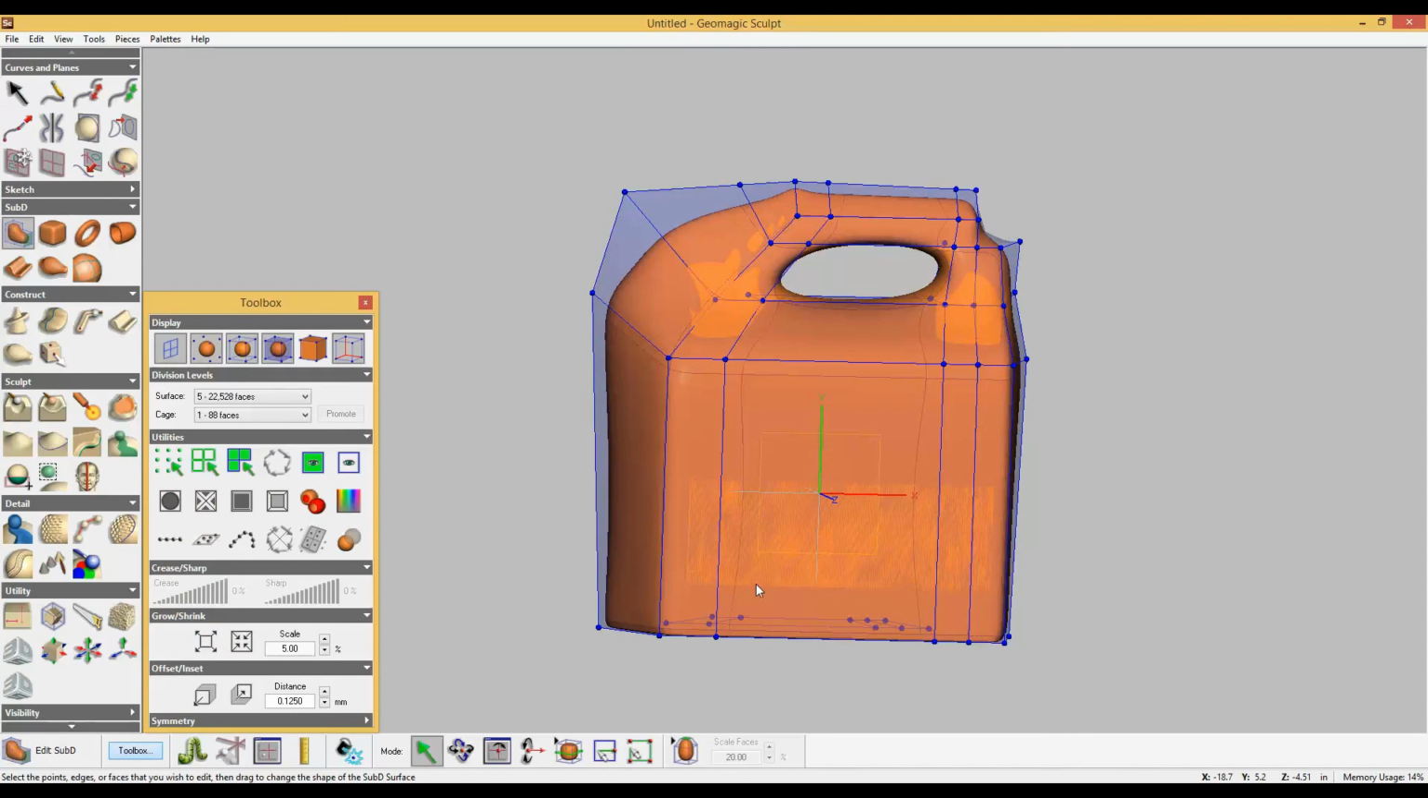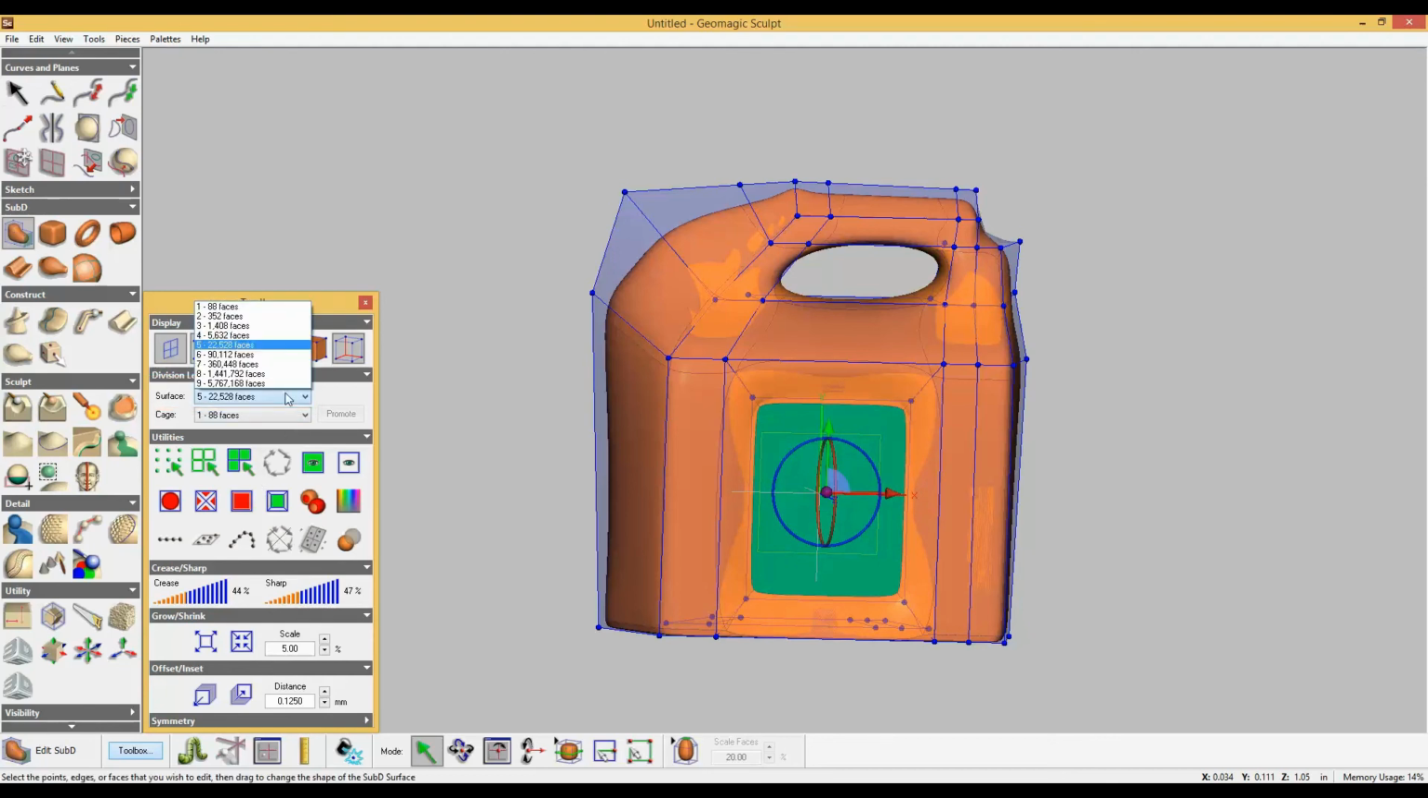To create an inset panel for the sides, select the side panel, click Add Face Loop in the toolbox, click Shrink, click Inset by 0.125. Select the center control face, the center panel, increase the crease and sharp values to create an edge. Change the surface to option 8 for smoothing. Phase 1 of your gas can model is complete.